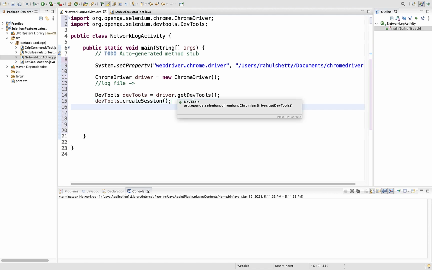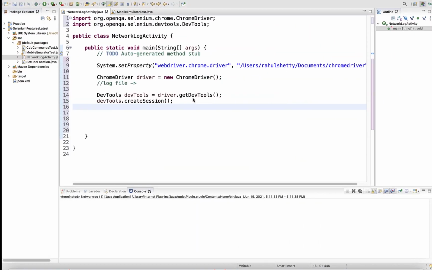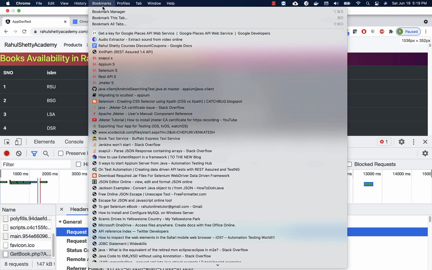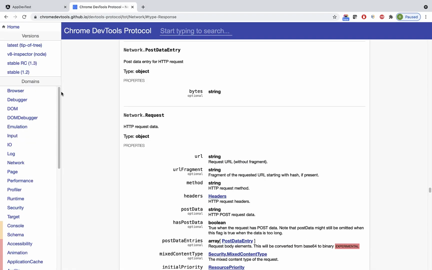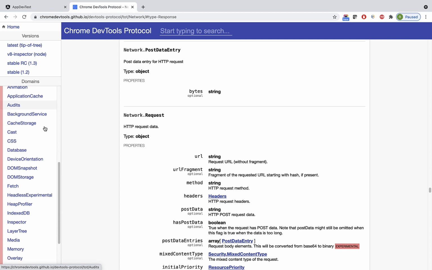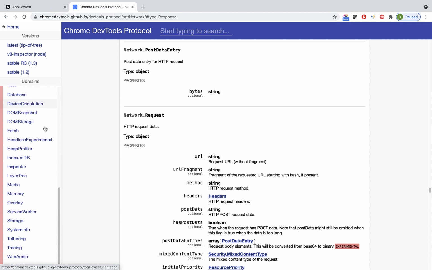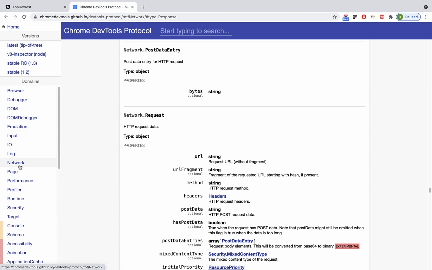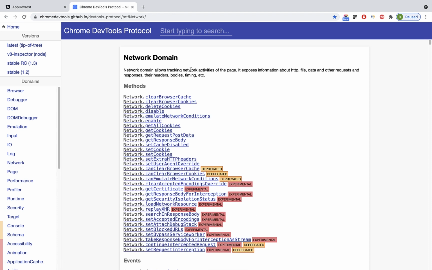Right, so let's come back to our CDP documentation, and for all these network related things, if you scroll down, there is one domain called network. You can read the description of this domain. It says that it will allow tracking network activities of the page. That's what we need, right? It exposes information about HTTP, file, data, requests, responses, everything. So here is where we are interested.